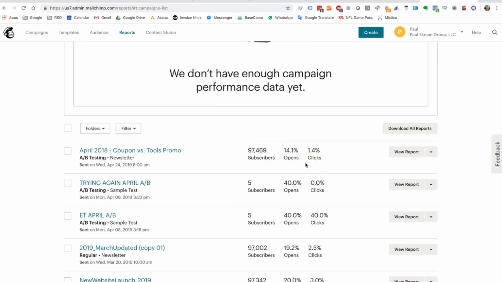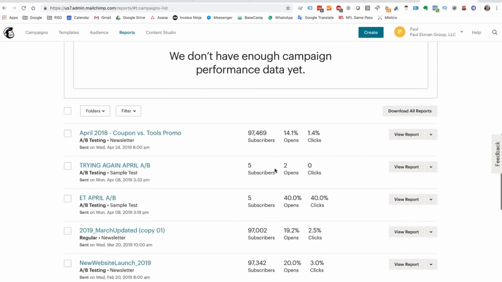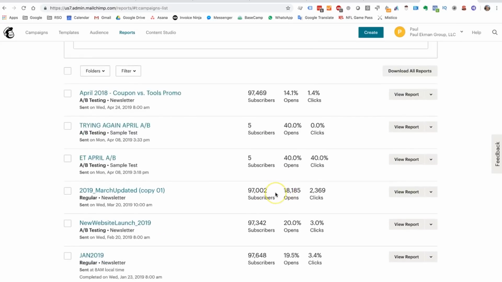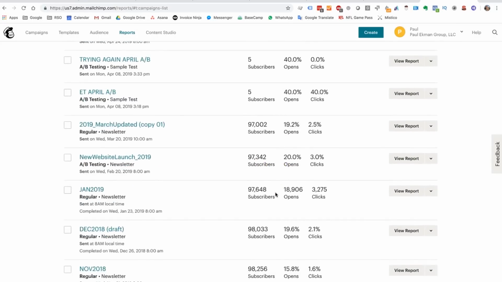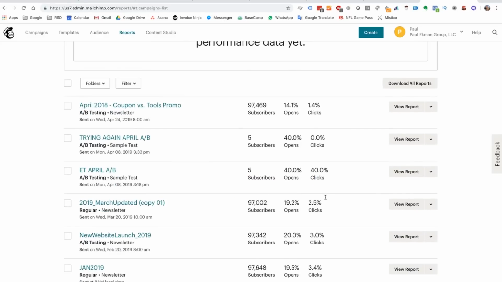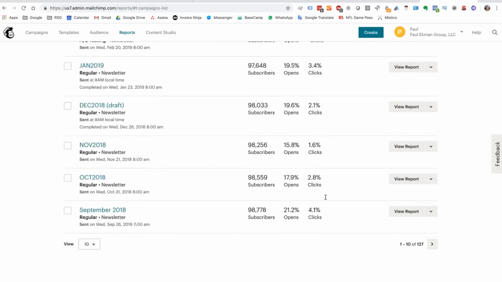Now, when somebody opens it, we hope they're going to click on it. So here we got a 1.4% click-through rate. Again, that's the total number of clicks based on the total number of subscribers or people that were sent the email. MailChimp just gives you a nice overview of how many subscribers were in this audience list, and then the open rate and click rate. We can really dive in and see how that particular email performs. If we pick one email here, we can click View Report.